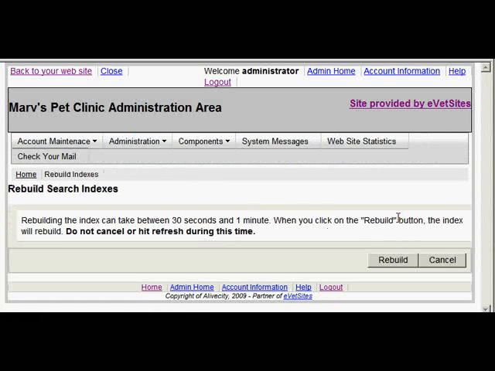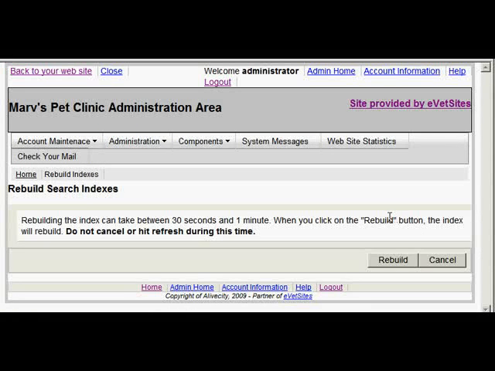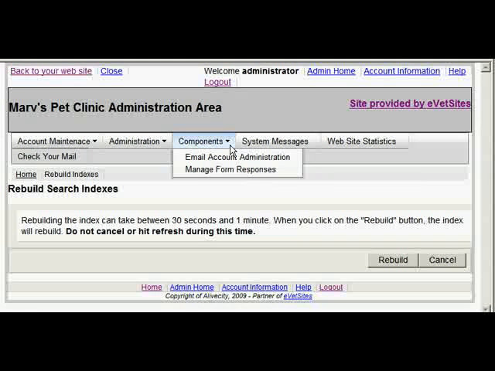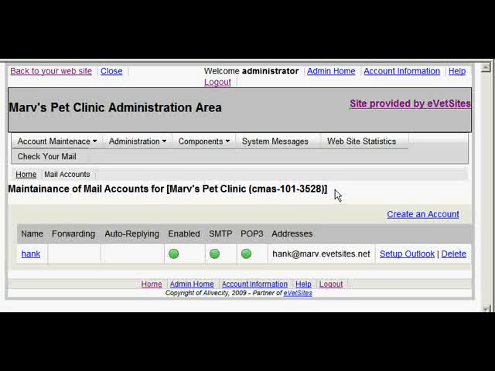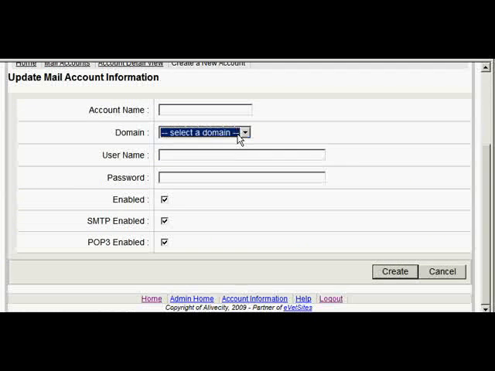Rebuilding the indexes. This is just a way of the site backing itself up so that all the terms on the site since you've last updated will appear in the search type page. That way when folks search for a certain term, it will appear. As we move over, we'll see that we have components. Email account administration. This is where you can create an account, add account, delete an account, etc.